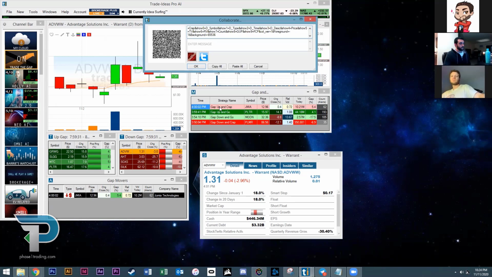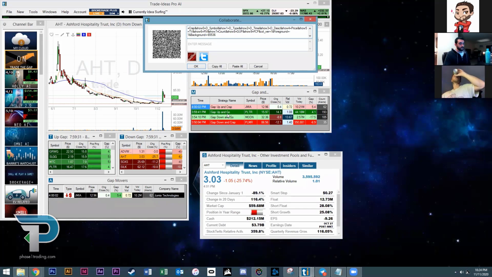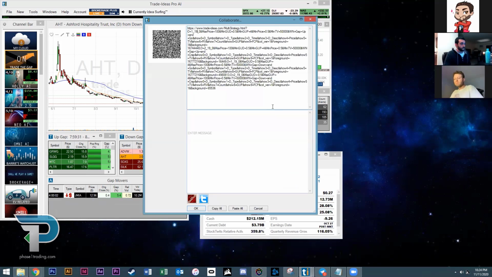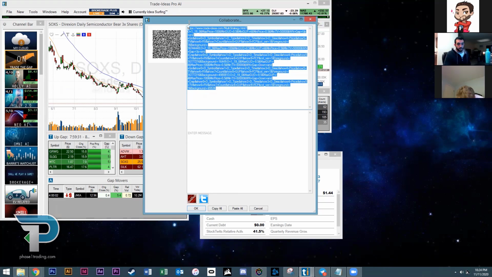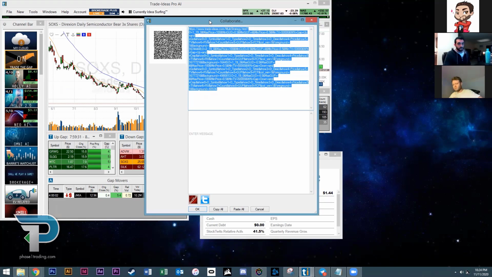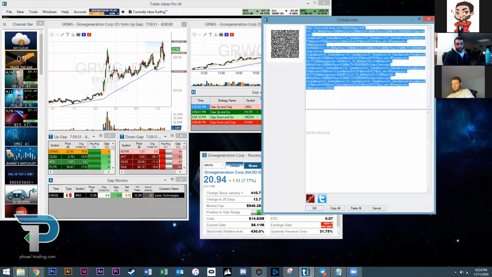So each one of these, this one saying gap up and go, gap up, gap down and go, are actually individual links. Look, you see the string here. It's just telling you the symbol and so on. You don't even have to worry about any of the technical side of it. You basically just go here and copy this link.